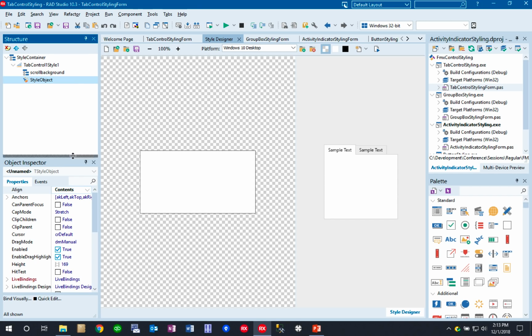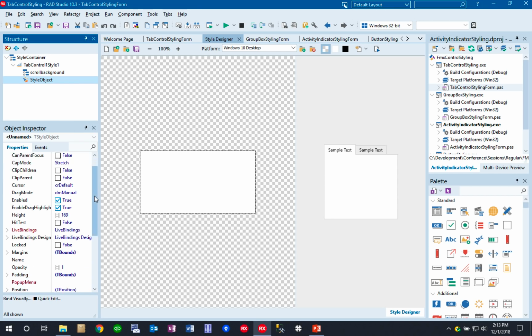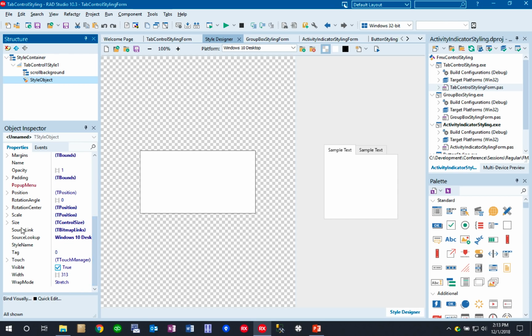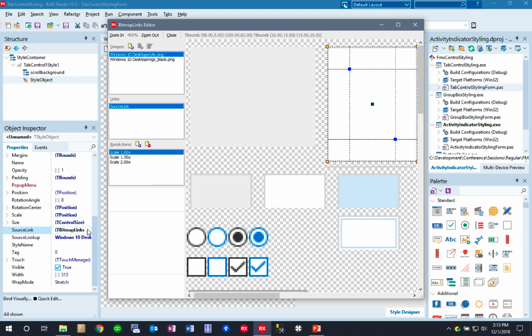And if we look at some of the properties some more, we will see that there's all kinds of things about this source link, and there's a reference to this thing called a source lookup, which is referencing some PNG image. And we can go ahead and click on the source link here, and let's bring this up, and what we'll see is that there's images that are available in the default style that is included with our application.